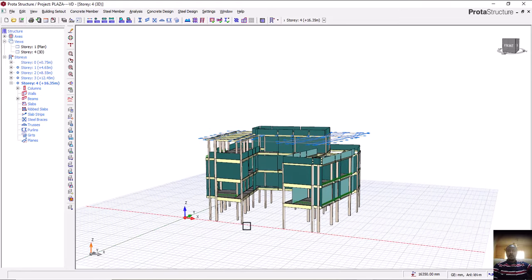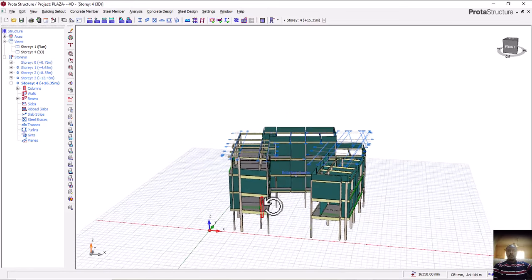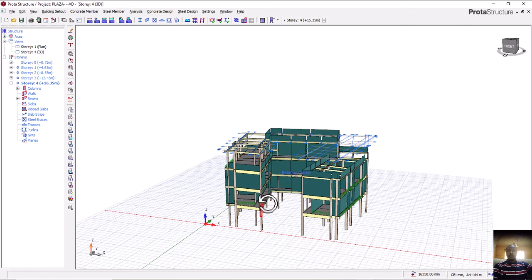Is that okay? Or the one that passes the design. All right. In Prostructure 2018, how do you go about your design status? You need to check your design status to see the ones that are passing the design and the ones that are failing.